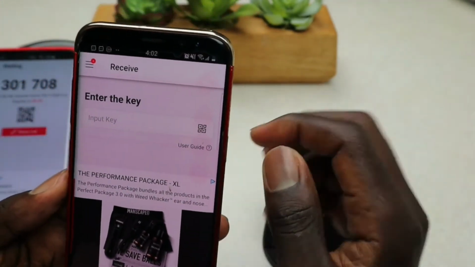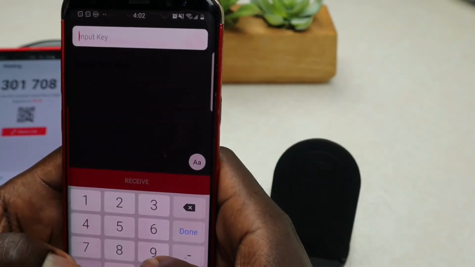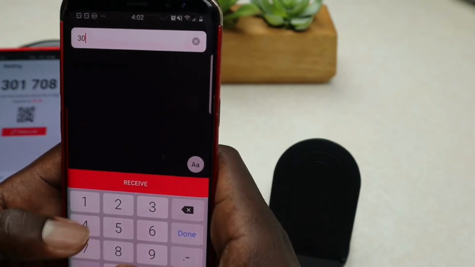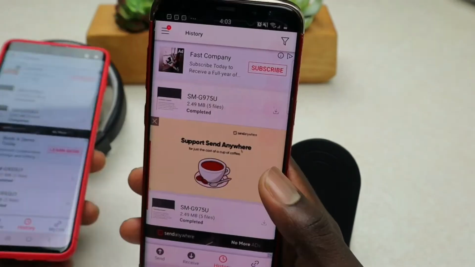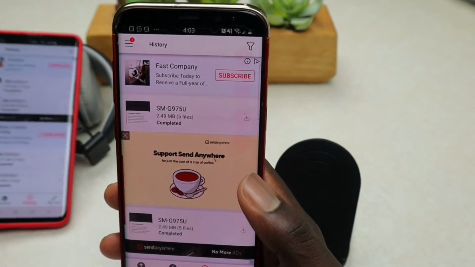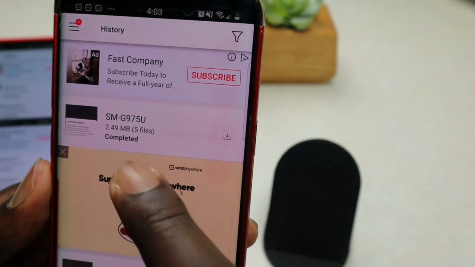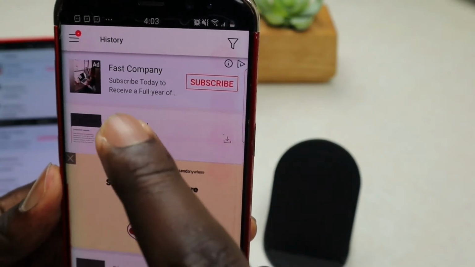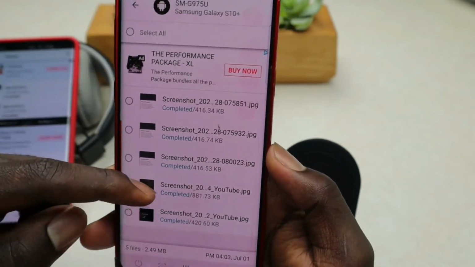So once you tap on receive, they'll request you to enter that digit, and then go ahead and enter the 6-digit code, 301708, and then tap on done. And once you tap on that, your files will be pretty much sent. As you can see right here, they're showing you completed. So there are 5 files. Go ahead and tap on that, and as you can see, these are all your files.